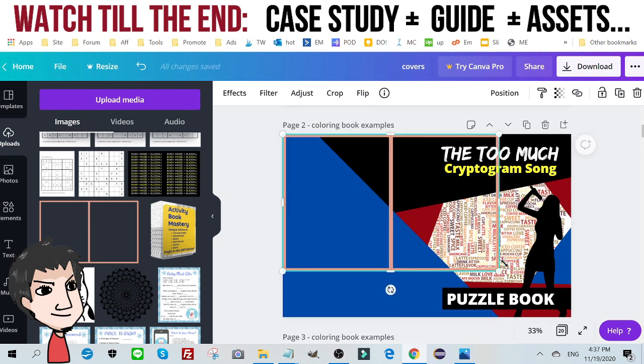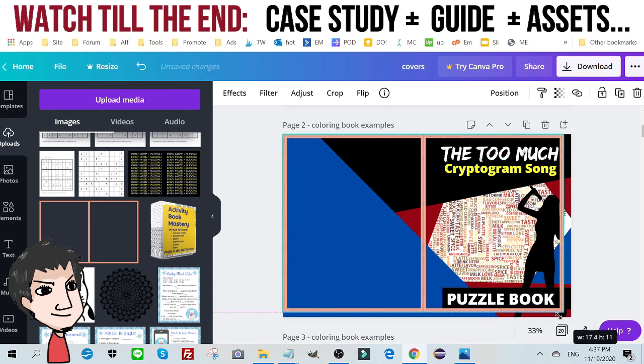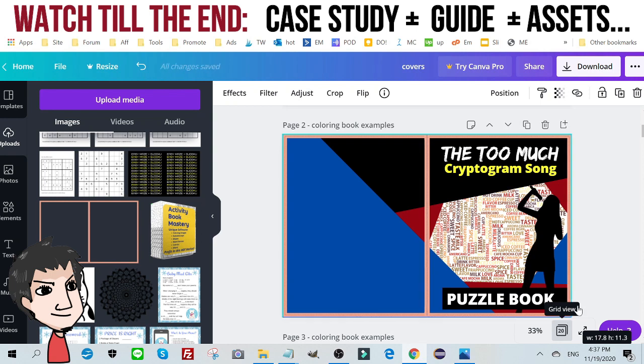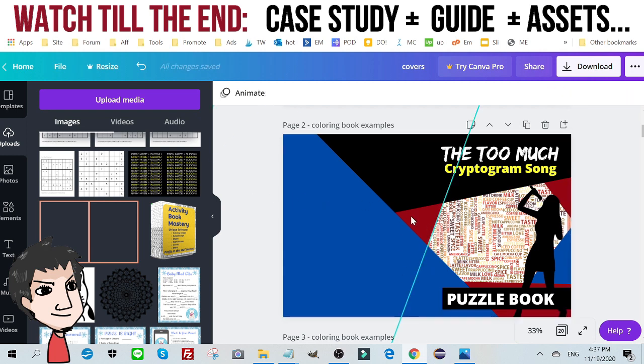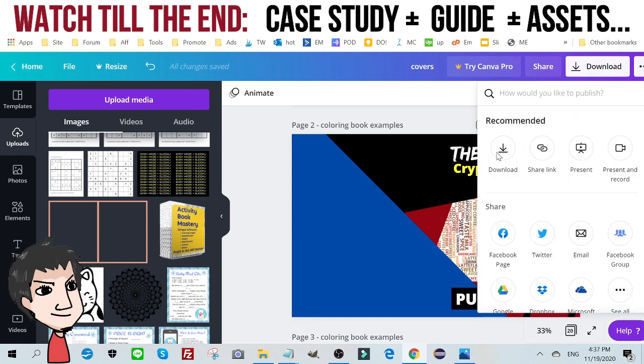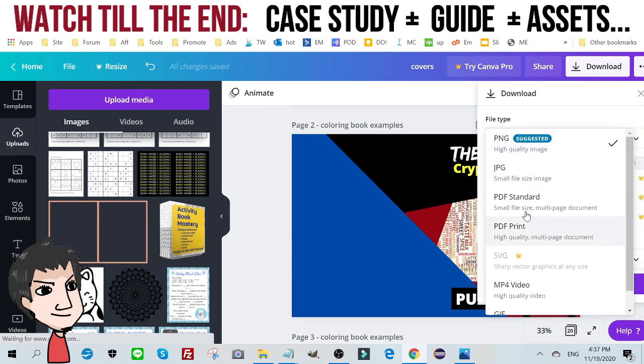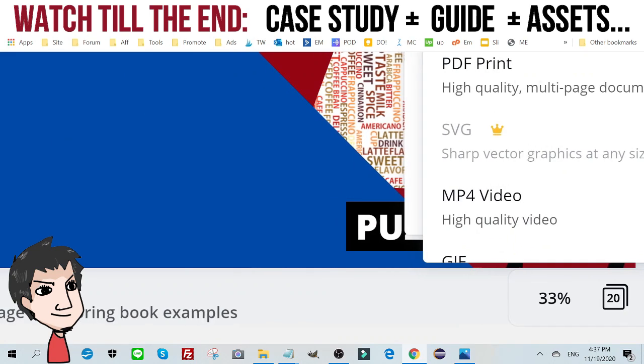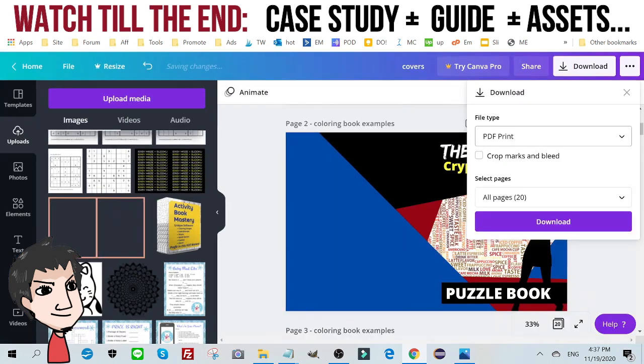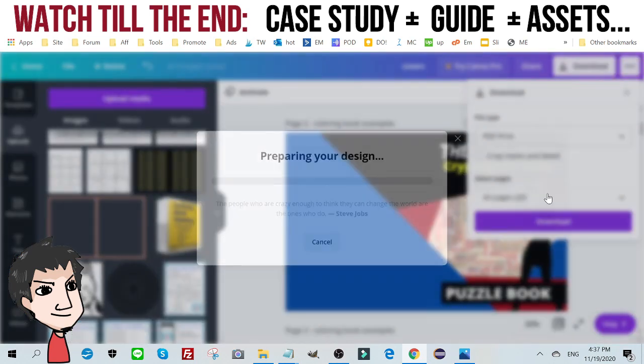This always lets me know. These days I just do it off the cuff, but when I started creating KDP books, I would always use this little guide. Okay, so here we go. Now I know it works. Everything's copacetic. Everything looks good. I'm going to download this. Check this out. I'm going to download this as a PDF print. Really important. Not PDF standard. PDF print. Okay. Download, and I'm off to the races.